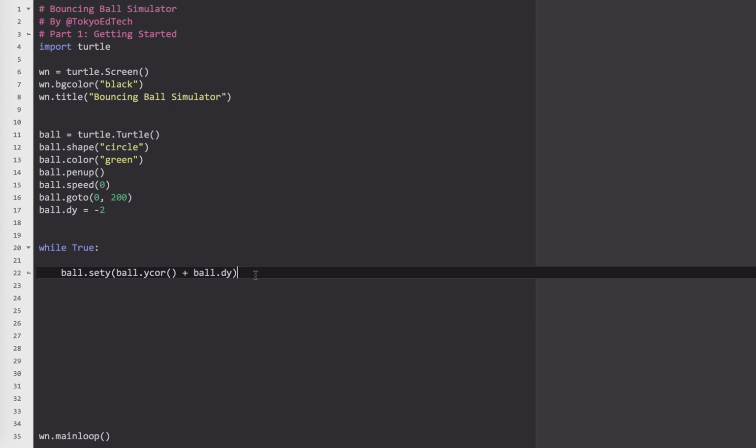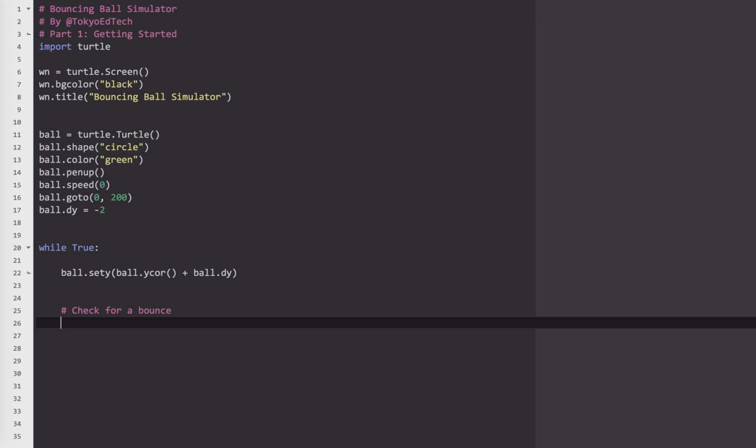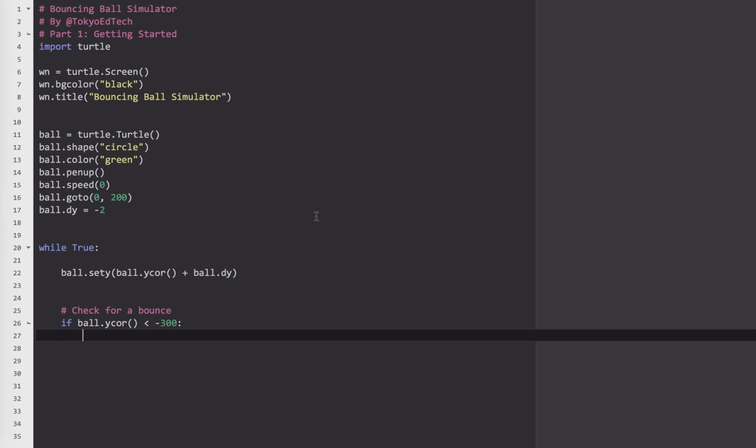Okay, so what we have to do is check for a bounce. And how we're going to do that is we're going to look at the Y coordinate. So if the ball's Y coordinate is less than, let's use negative 300, so if it gets down to about here, we want it to bounce. And we're just going to do a perfect bounce.